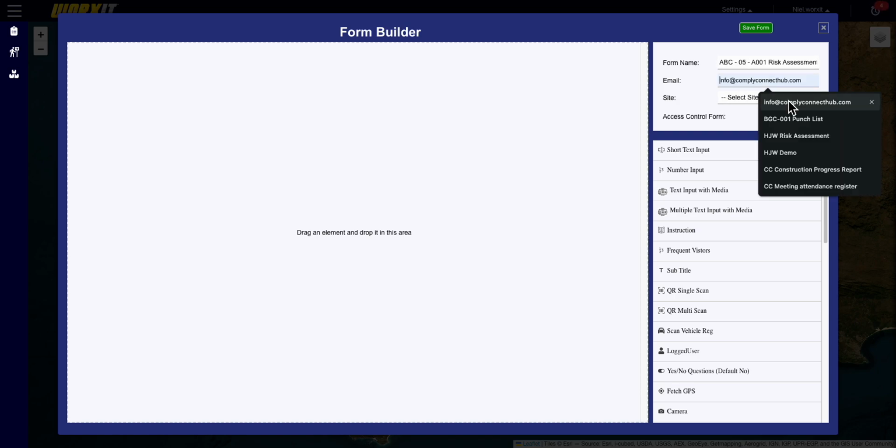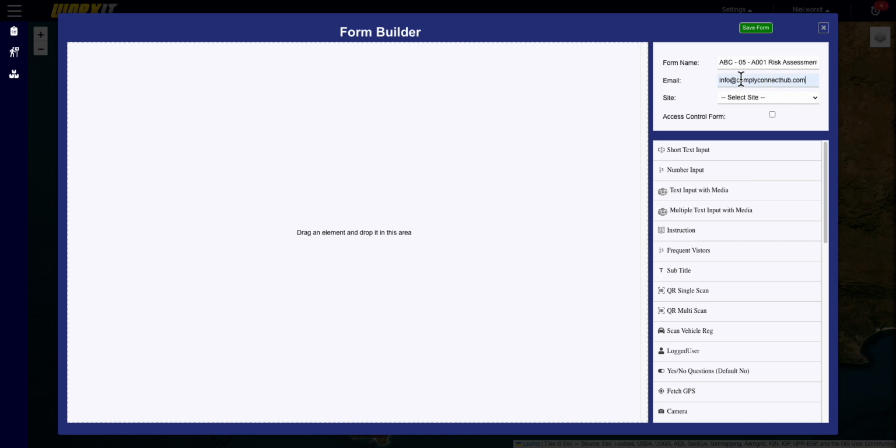Then I'll put in the email addresses where you want it sent. Once it's submitted on the application on your phone, it goes in real time to this email address. You can put in more than one email address by putting in a comma and adding the email addresses where you want it to be sent. Remember that once it's submitted, it also goes onto the dashboard here under reports, so it's not necessary to have it sent to too many people. Then you can decide on whatever site is registered in your business. I'll just click Worxit there.